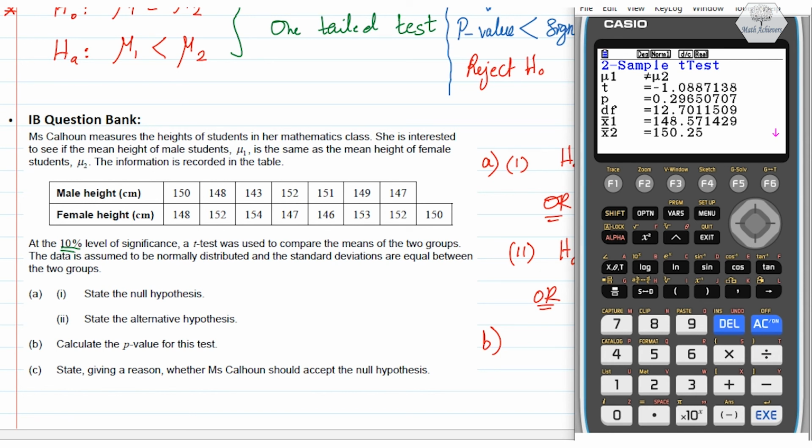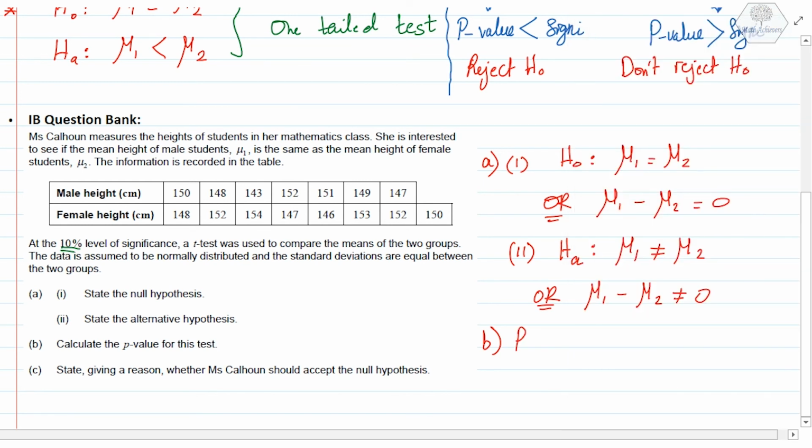We only look at the p-value. Our p-value is 0.297. So the p-value is equal to 0.297.